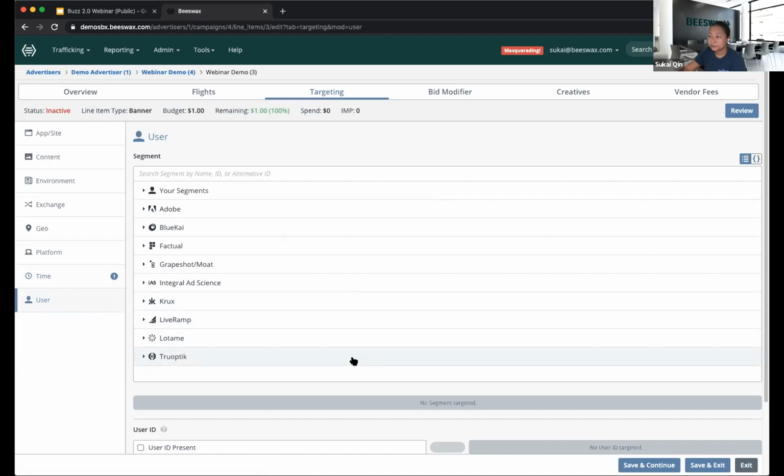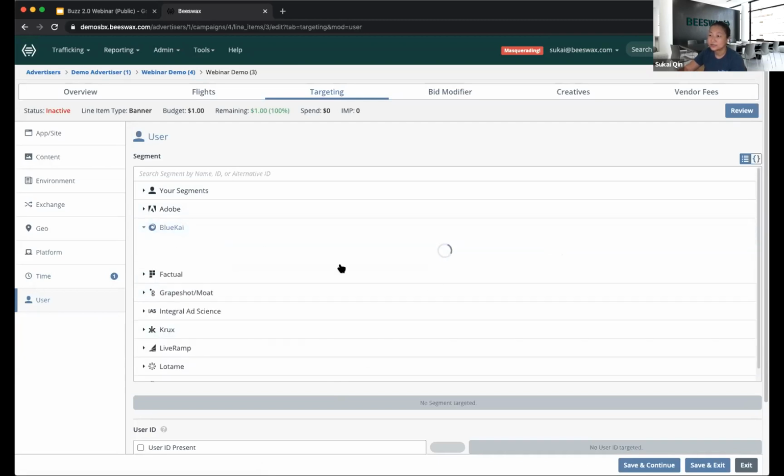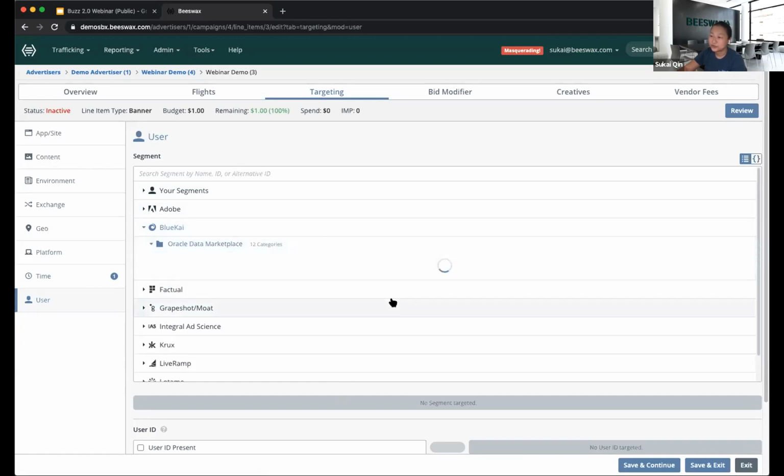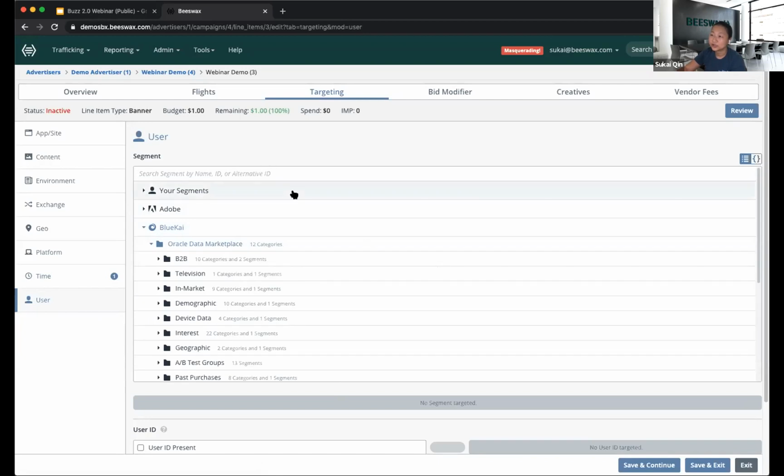The segment related things are within the user module. As you can see, we offer a wide variety, and these are only the ones we chose in the demo, but you can easily select segment or segment categories within these segment trees, or you can search, and we added the functionality of searching by alternative ID.